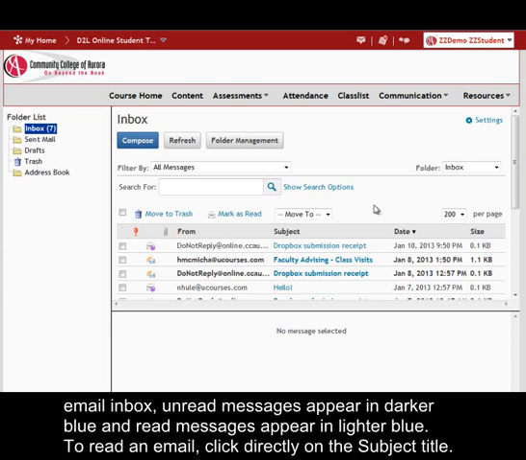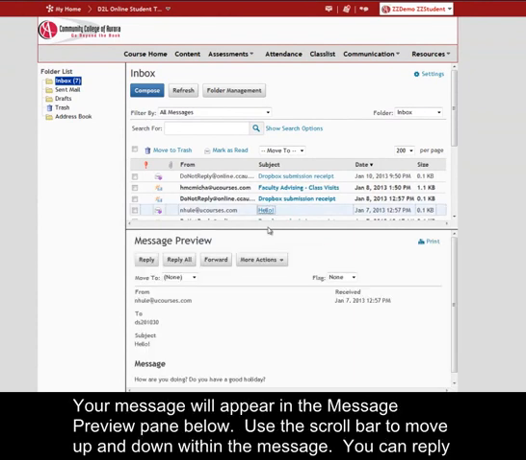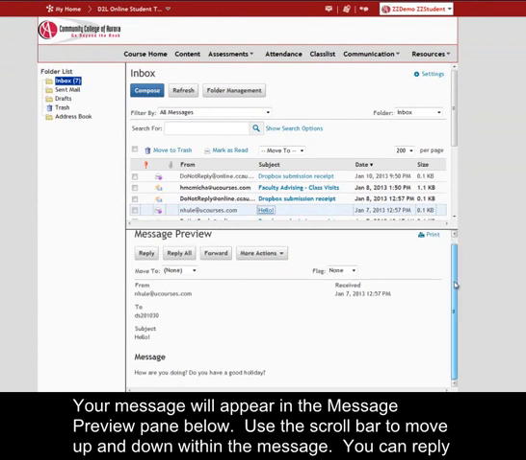Once in your email inbox, unread messages appear in darker blue and read messages appear in lighter blue. To read an email, click directly on the subject title. Your message will appear in the message preview pane below. Use the scroll bar to move up and down within the message.